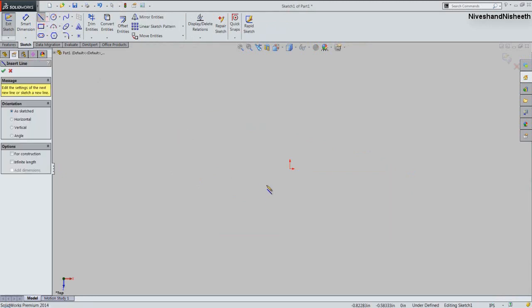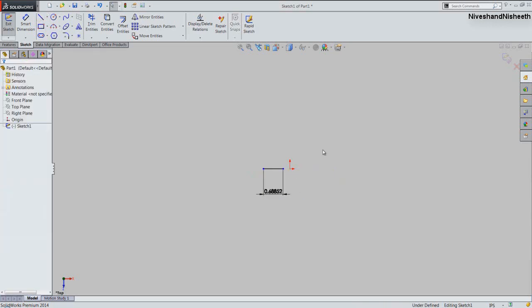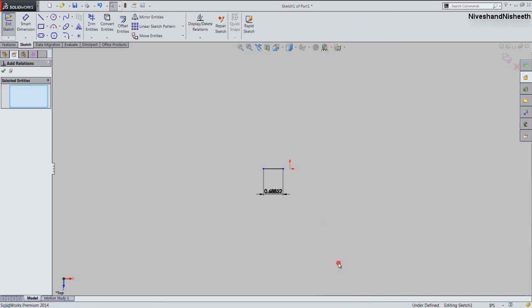Now we will create a horizontal line like this, and its length will keep 0.6885 inches. Now we will activate the Add Relation command from the design window. Fix the midpoint relation between the midpoint of the line and the part origin.